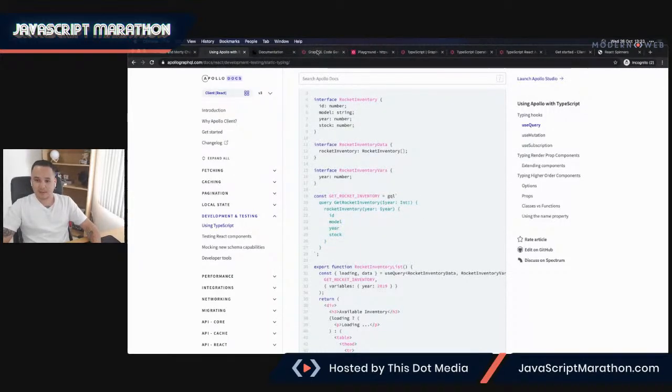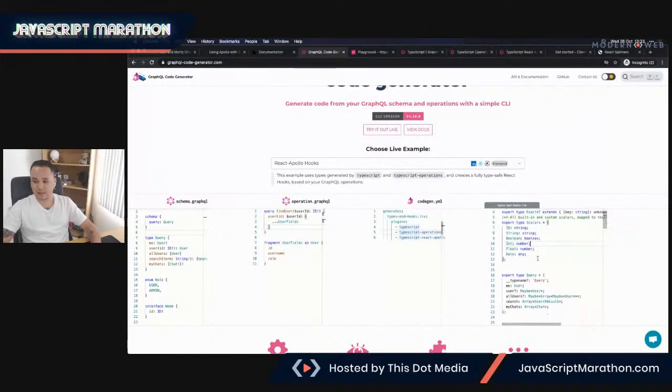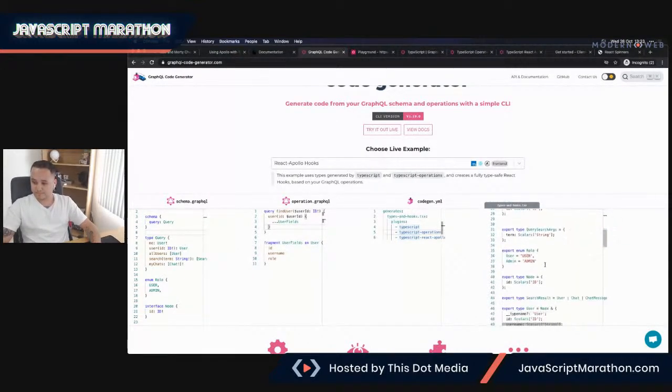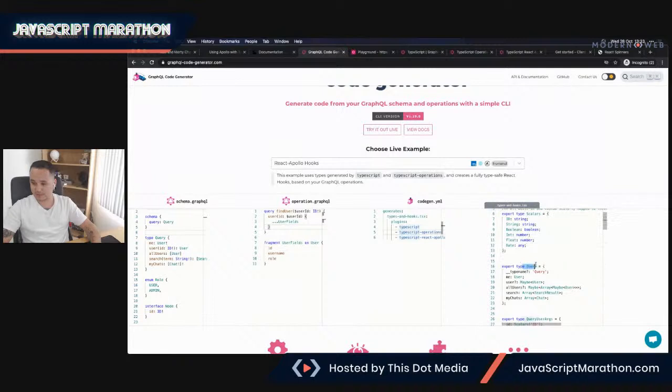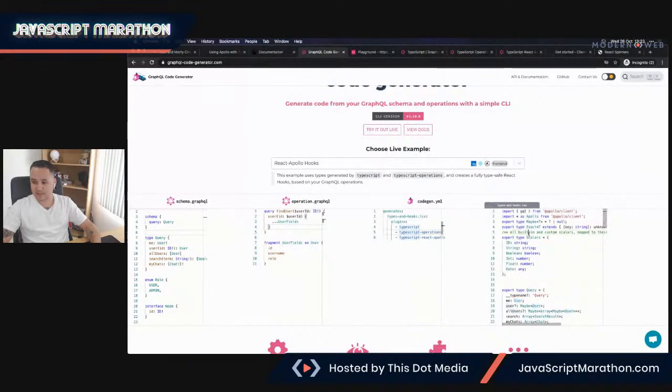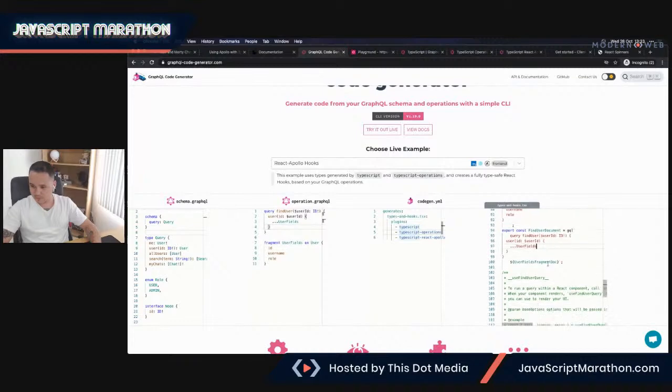The benefit that GraphQL code generator gives us is that for a given schema, a given list of operations, and a given configuration, we can generate type-safe code, like the one that we are seeing here. We can generate types for each group type, for example, for the query, for the user, and also the basic types like the scalars and the query documents here.